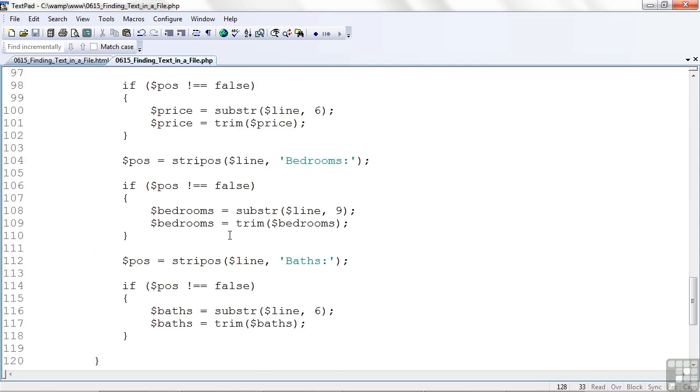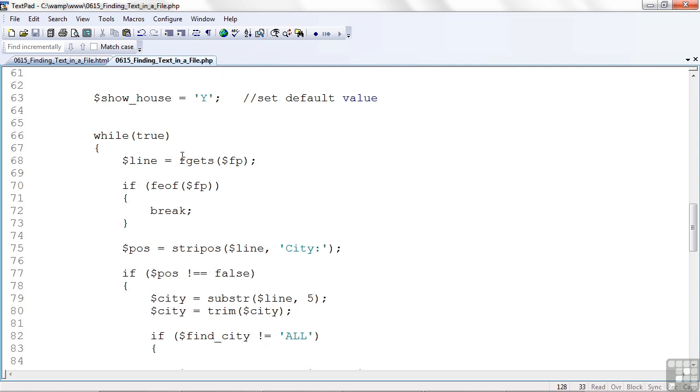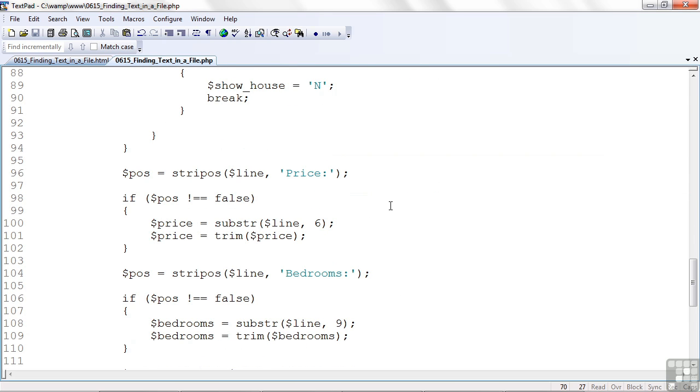And then it loops back up to the top, reads another line from the file, and makes a decision about the next image, whether we want to see it or not. So that's how you can see the houses and the indexes that match what the user entered. And that ends our lesson on finding text within a file.